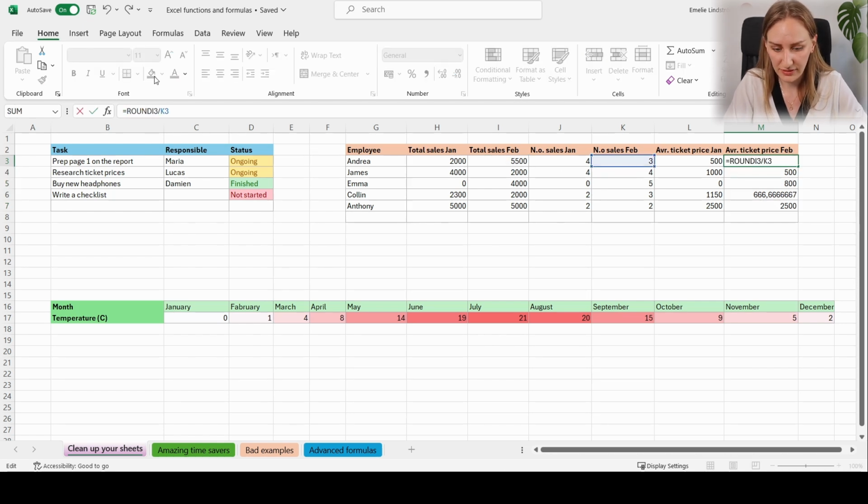And how we do that is with a ROUND function. So we write ROUND and then in parentheses our calculation. And then we write how many digits it should round to. So if we want the closest integer, we just put zero.